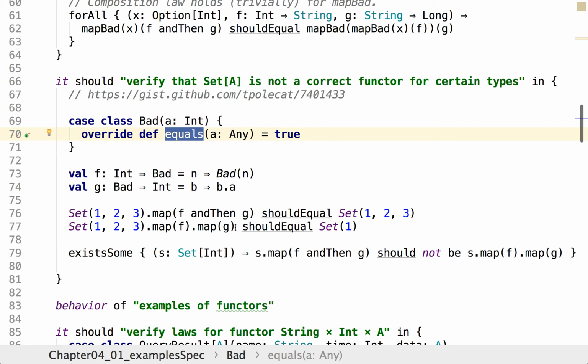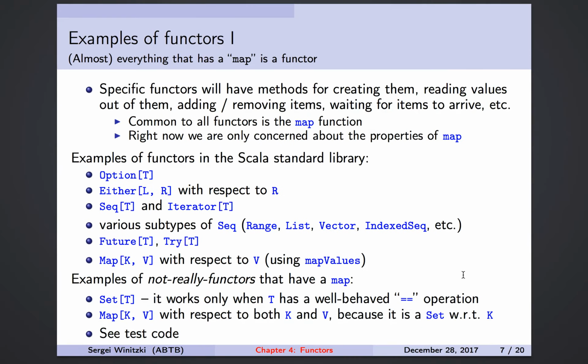And that's bad. So basically, for a set of integers, it is not true. Or even a set of integers is a well-behaved equality operation, but because you go through some bad type while you're composing functions, you are violating the composition law. And the map is similar.